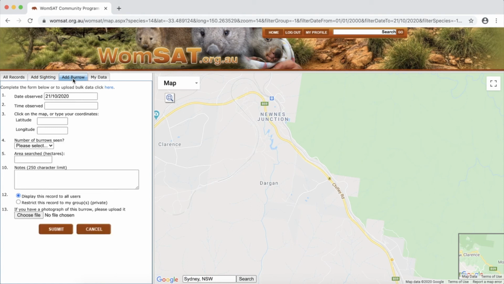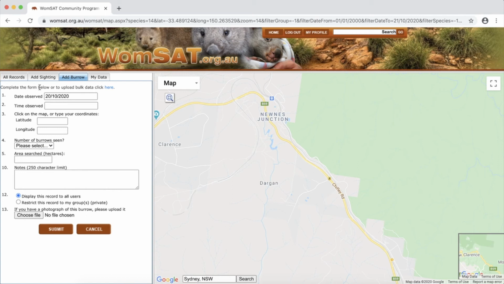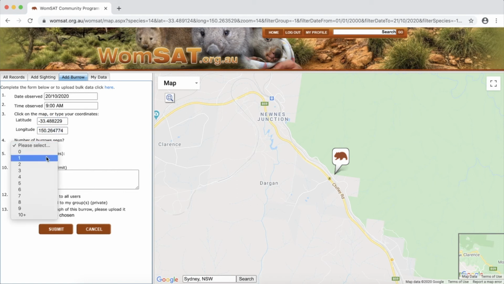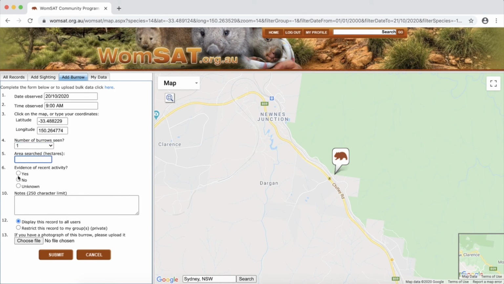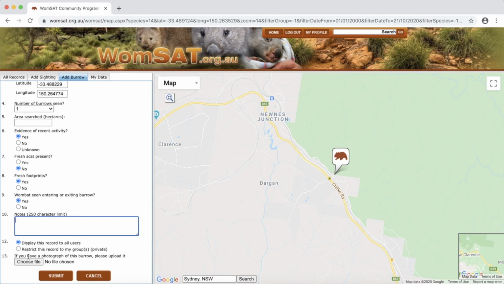So the next thing I want to do is add some burrows. And these particular burrows, our group has set up with burrow flaps because we're treating wombats in the area. So I've got my date selected, I've put in a time, and I can either put the latitude and longitude in again, or I can use the WomSAT icon to locate the exact location of the burrow. I can also choose the number of burrows, the area, and then I can indicate whether I can see recent evidence at the burrow, scats, footprints, or live wombats. And I can write notes in the notes section.